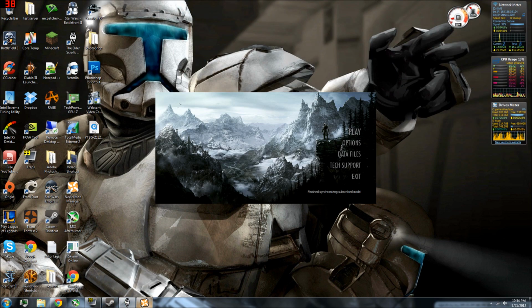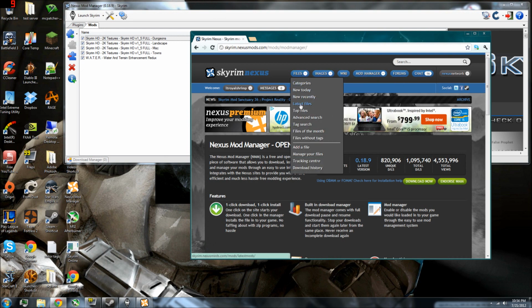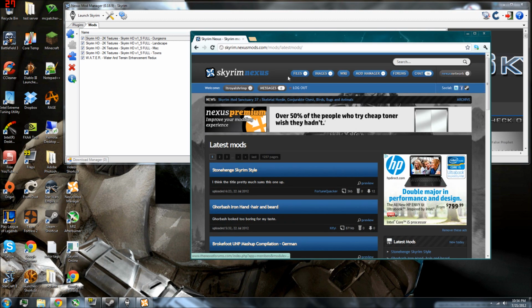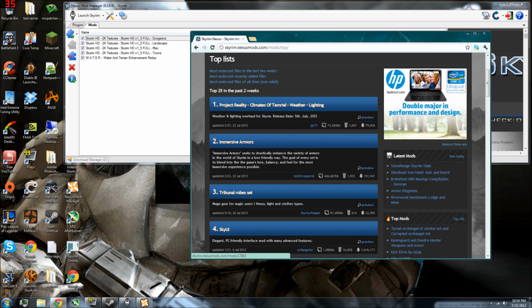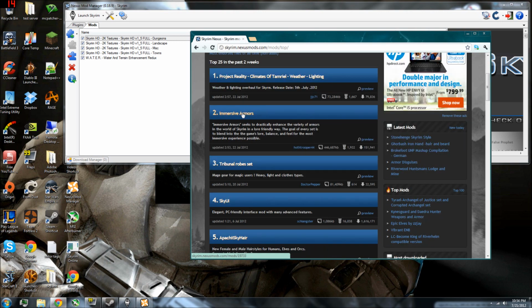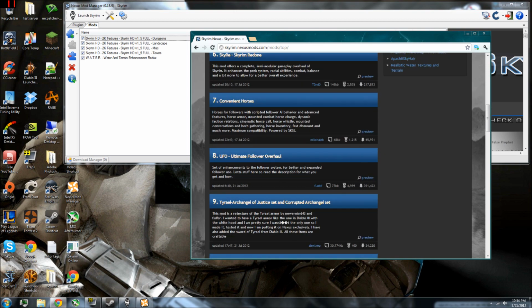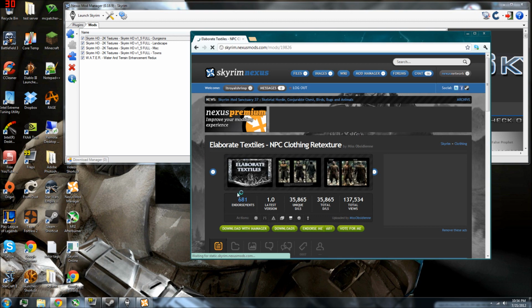To get a mod on Nexus Mod Manager, all you have to do is, let's go to files, let's see, latest files, Stonehenge, Skyrim, let's see, I'll do something a little bit, top files. Yeah, I have that one. That one's actually on the Steam Workshop as well. SkyUI. I actually don't know. I want to get something. Here we go. Elaborate Textiles.